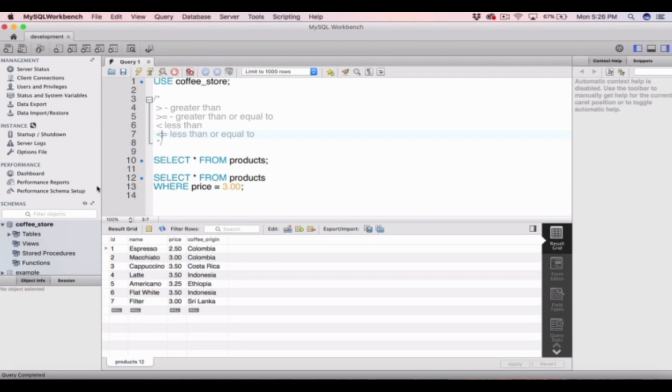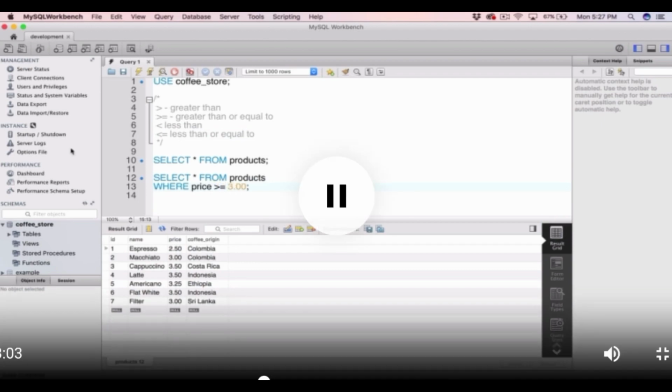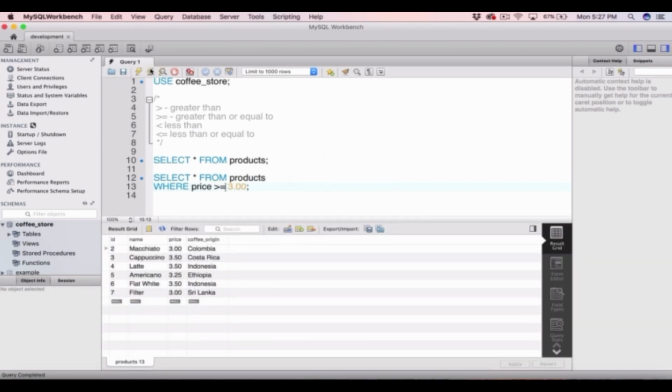So I've selected star from products table again, and I've got my 7 results. And here I've got a statement with a where clause, which is selecting star from products where price is equal to 3. So this is just going to return every row where the price column is equal to 3. But let's change this equal sign to greater than or equal to and run that statement.